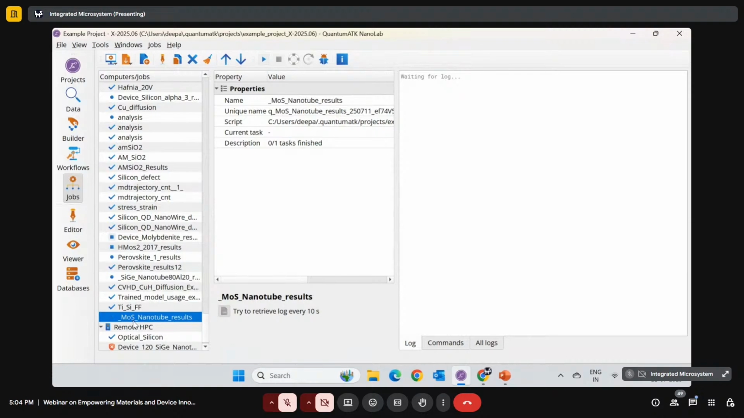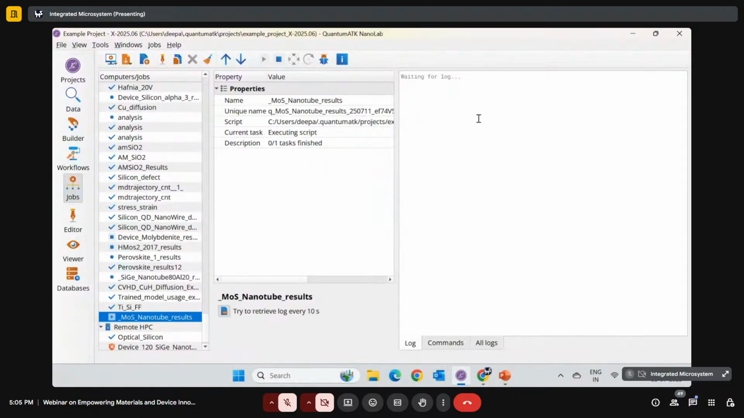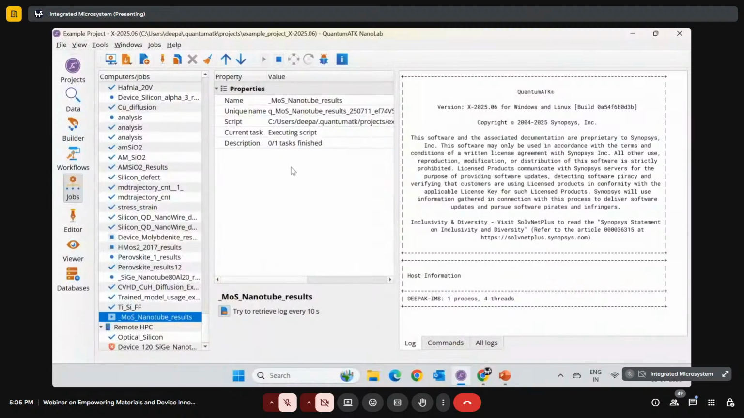Now this is the project that we have added in the project section, and here you can see we have the run option. If you want to run the job, we need to select this run option, and it will generate the log file. So whatever the background simulation is ongoing for this project, you will get all the information in the log file. I am going to stop because I have already simulated.